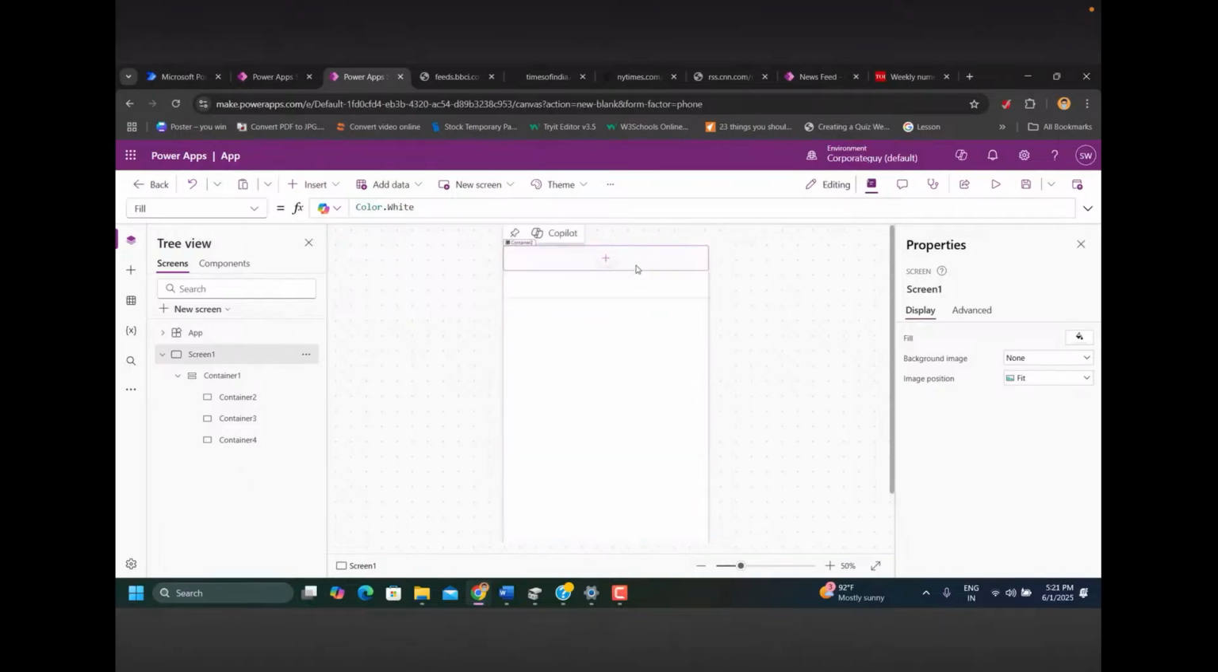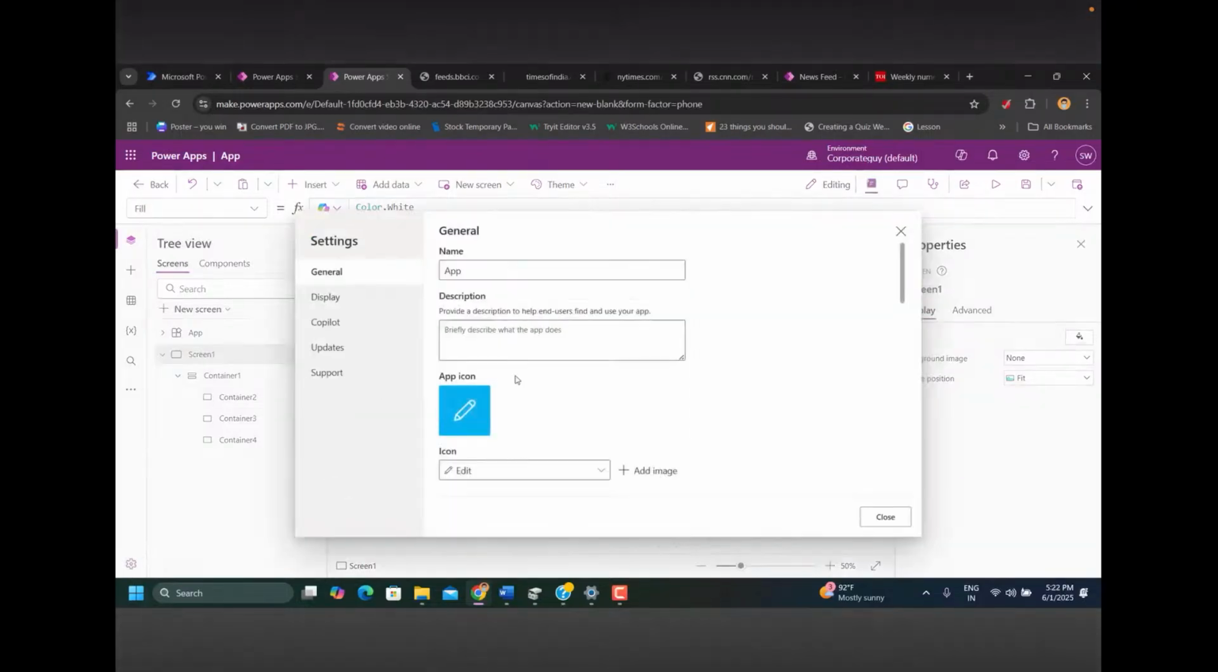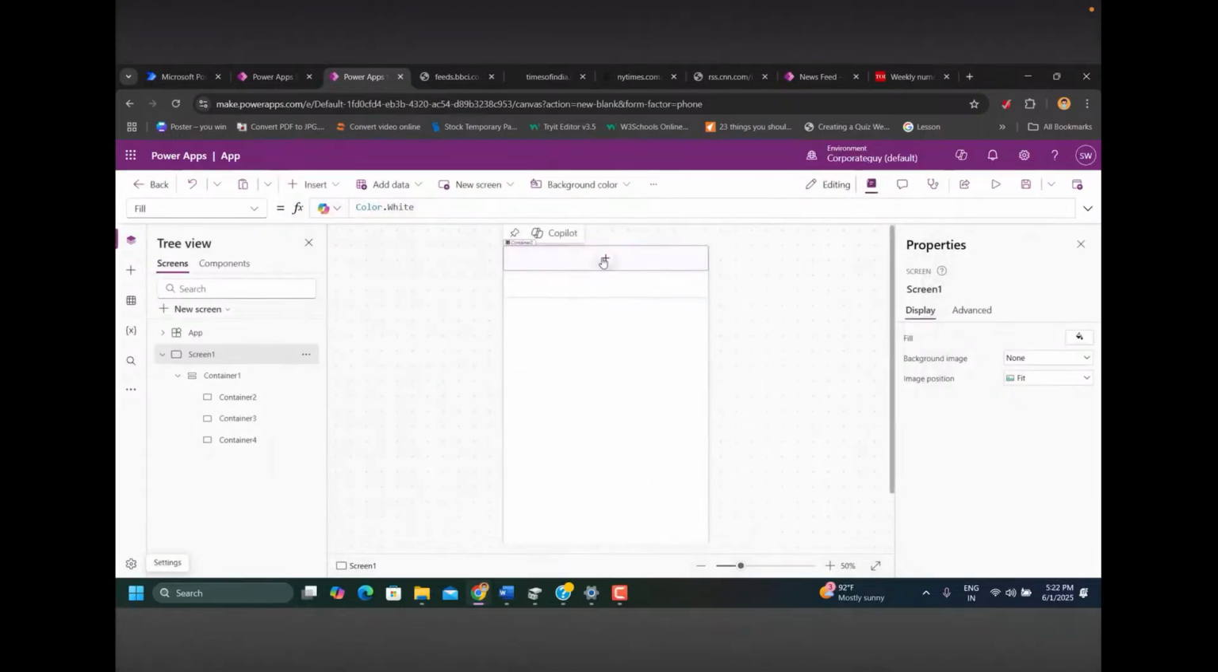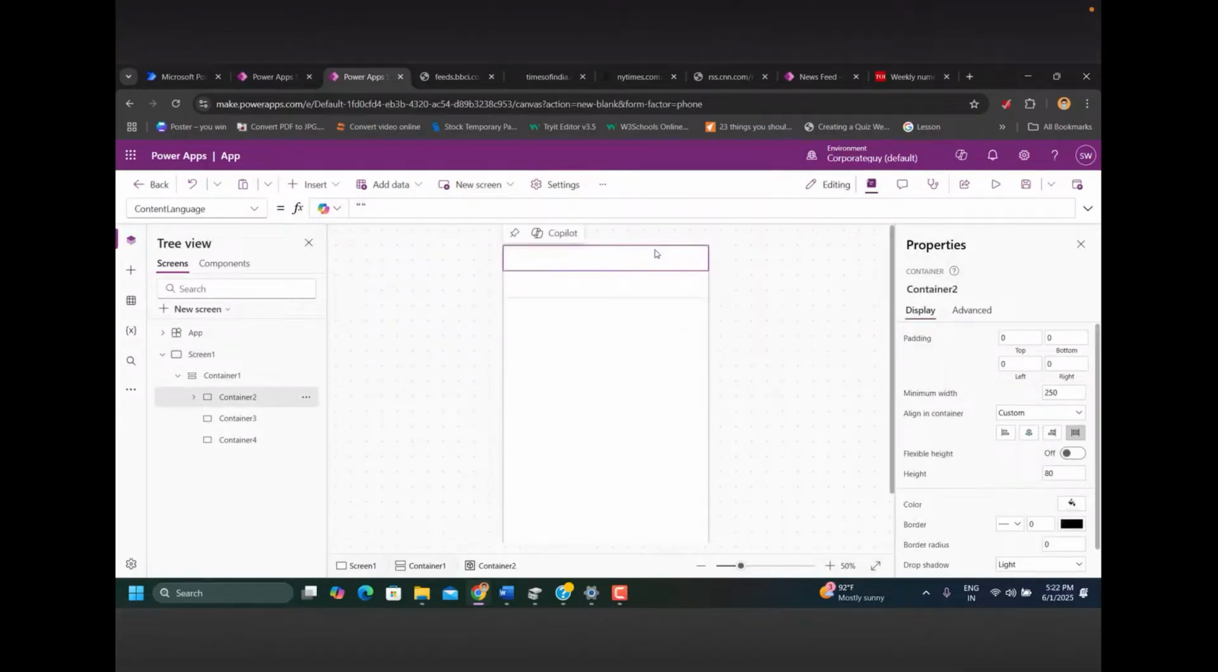We have added 3 containers, one for the header. First of all, my bad, you have to turn on the modern controls if you have not turned them on. So modern controls and themes, turn it on, and then just go on the plus icon, type header, and you will see that it's under testing.